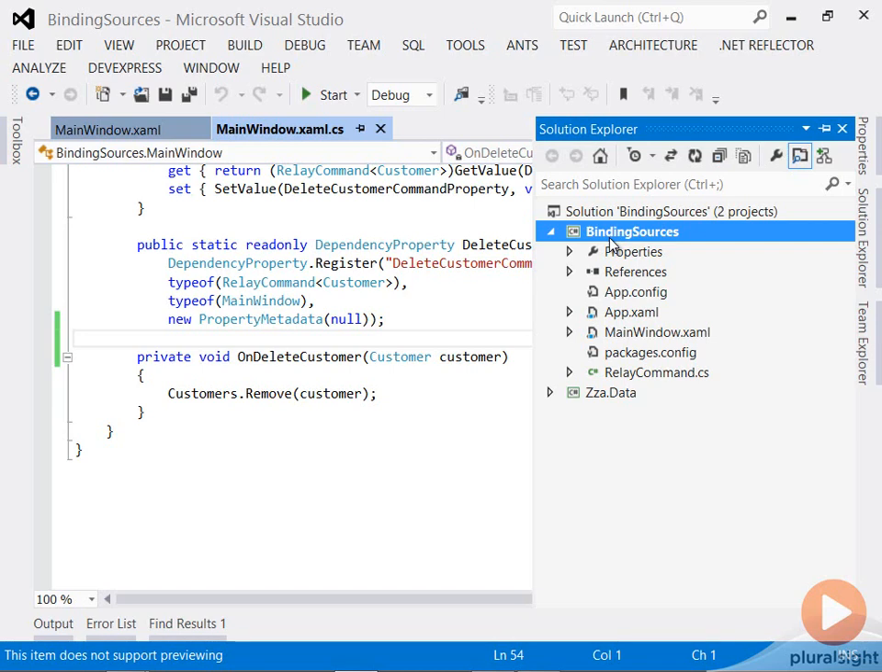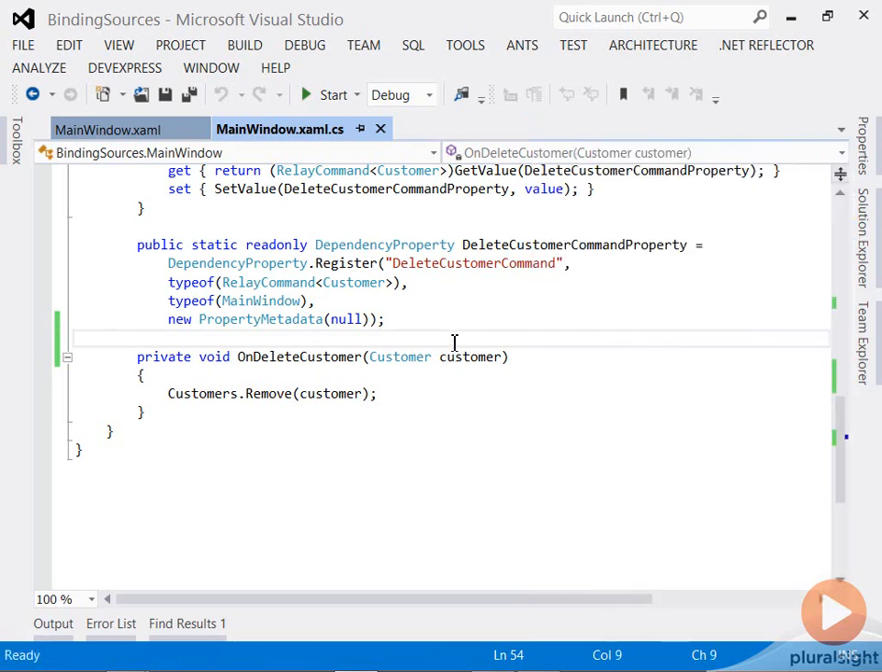In this demo, I'm going to show you how to use the element name to specify a source object for a binding. Our scenario for this one is we still want to delete customers like in the last demo, but instead we decide we want to put the delete button outside the data grid and not have it repeated in every row. We're also going to use commands here again as the way we're going to invoke our functionality.